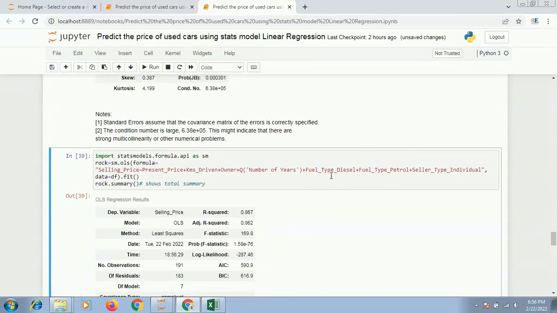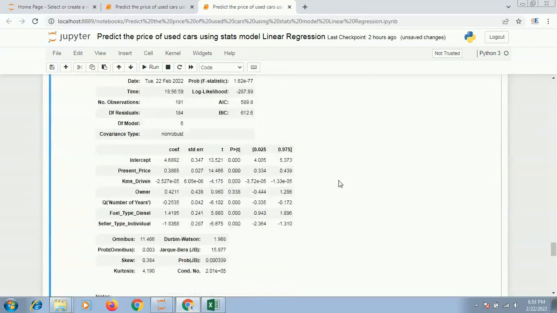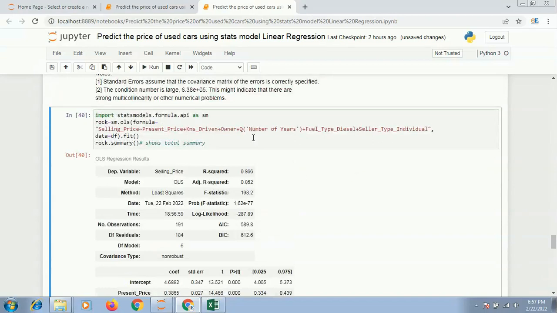I am not copy pasting this code once again, but it's a better practice to copy paste every time. So fuel petrol, I will be removing from my model, and again you execute that. Now do you have any p value more than 0.05? Still we have owner. We cannot have a single variable which is more than 0.05.